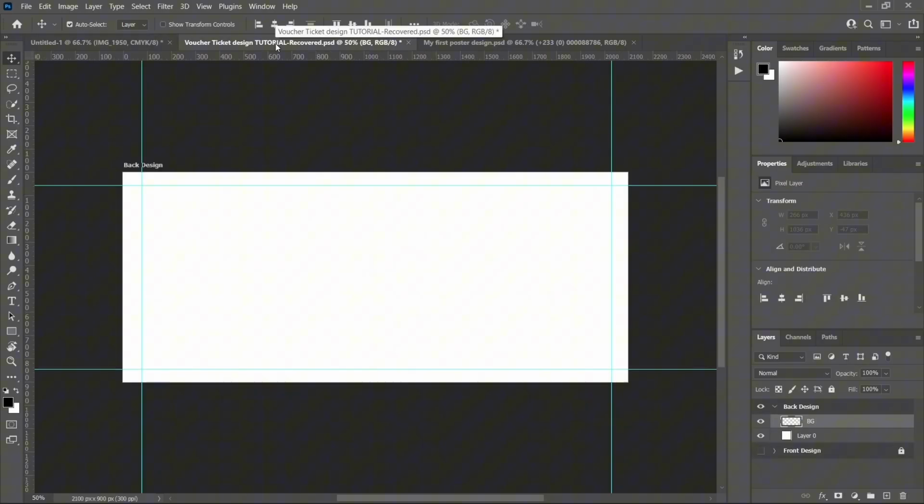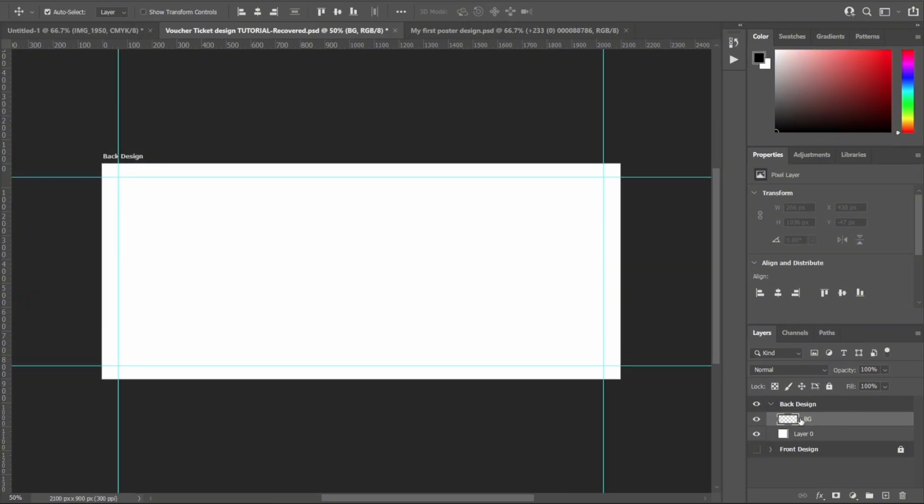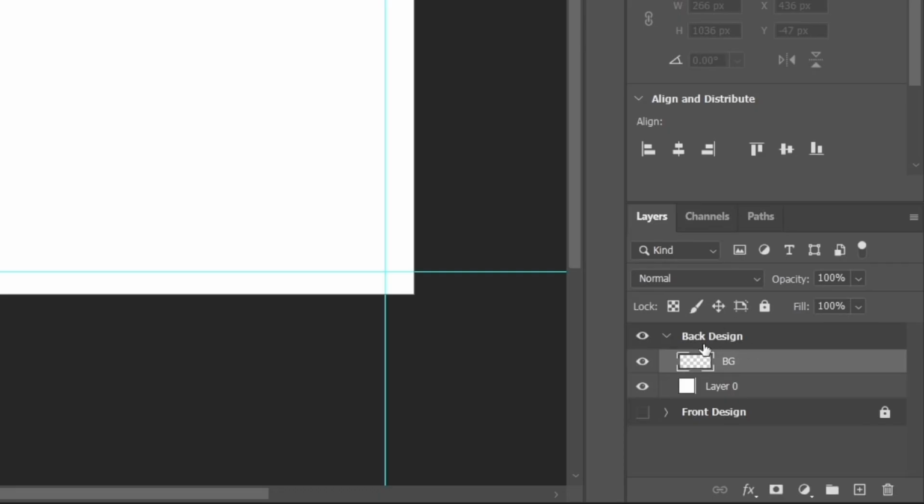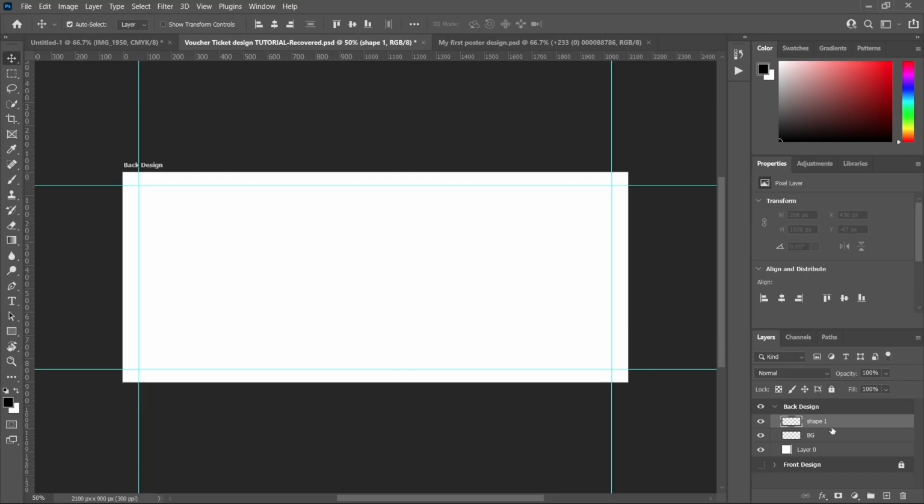Now let's go to the design page, and let's start to create our first shape. So this is our background. It's already indicated. The begin is the background. So move to this section and then create a new layer, and then double click and rename this layer to shape 1. So this is going to be our first shape that we are going to design.